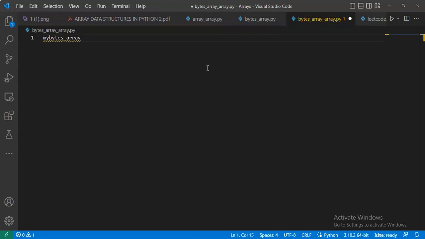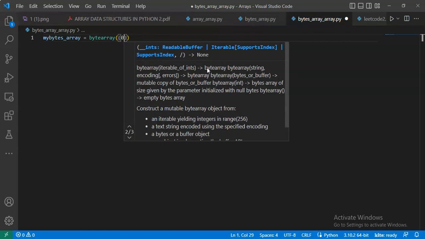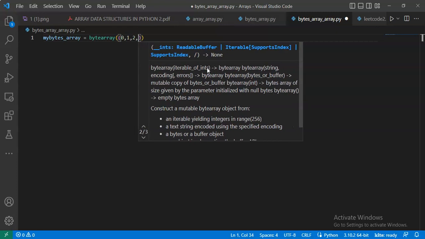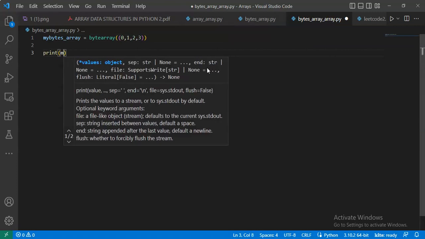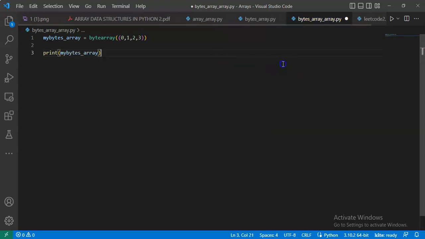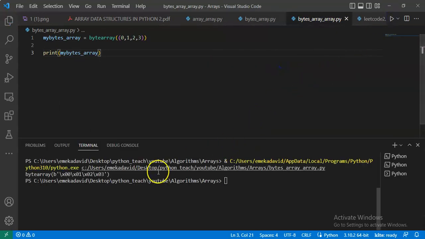Now let me give you an example of the bytearray object. To create a bytearray object, you just call the bytearray function. Like before, I'll just create 4 elements. Now let me print it out to show its representation. Good. You can see this time the object is bytearray, different from bytes. There are significant differences: one is mutable, the other is not.